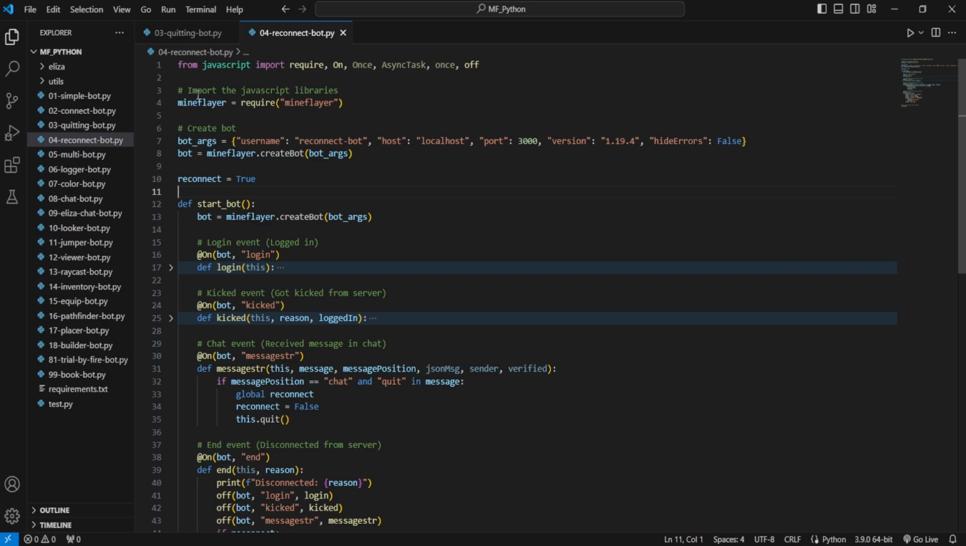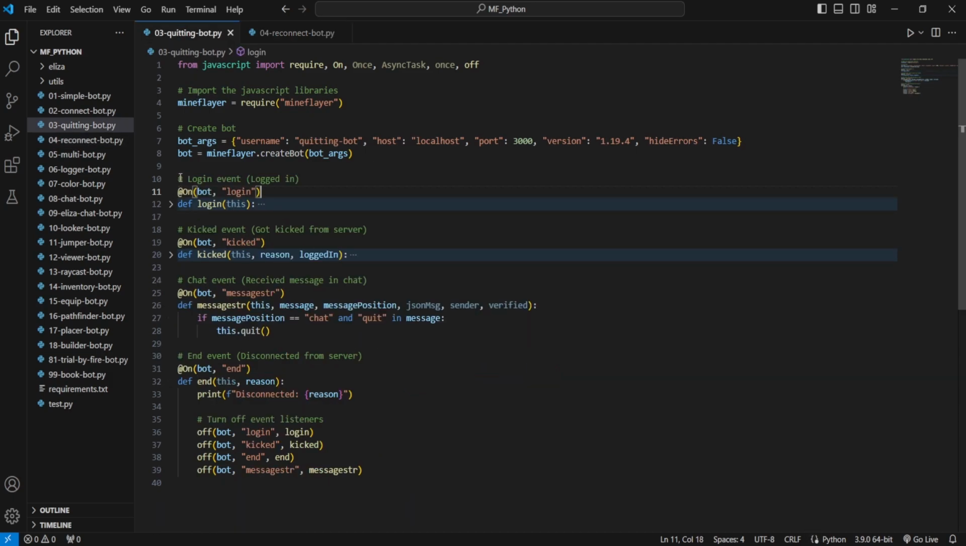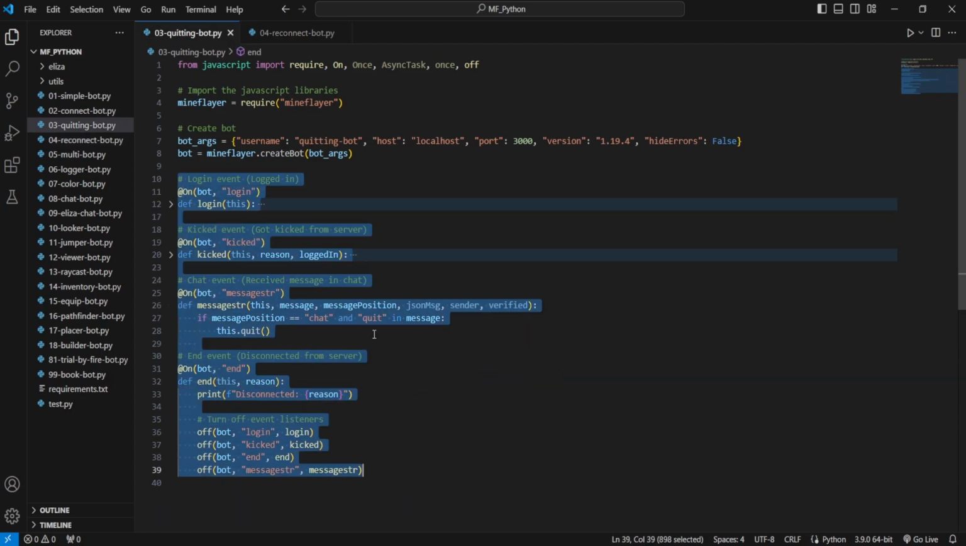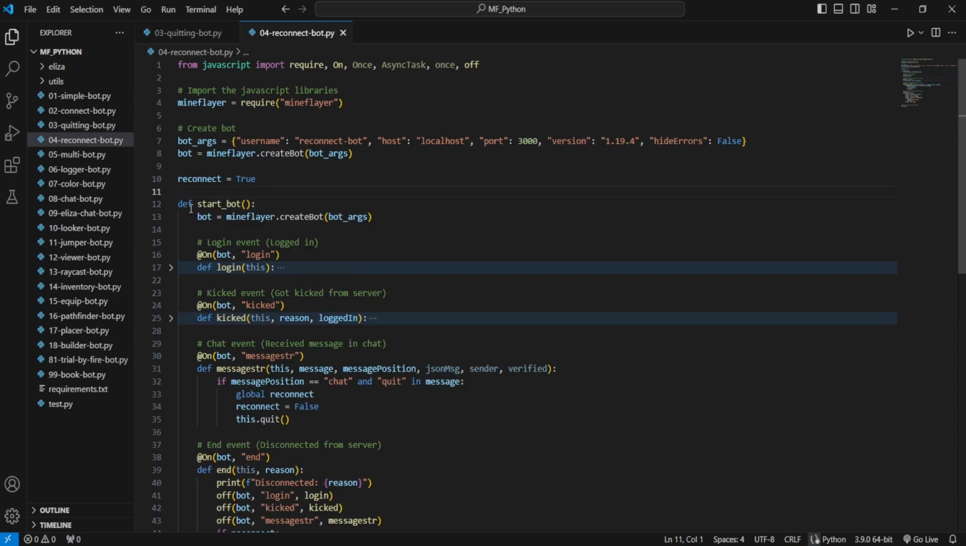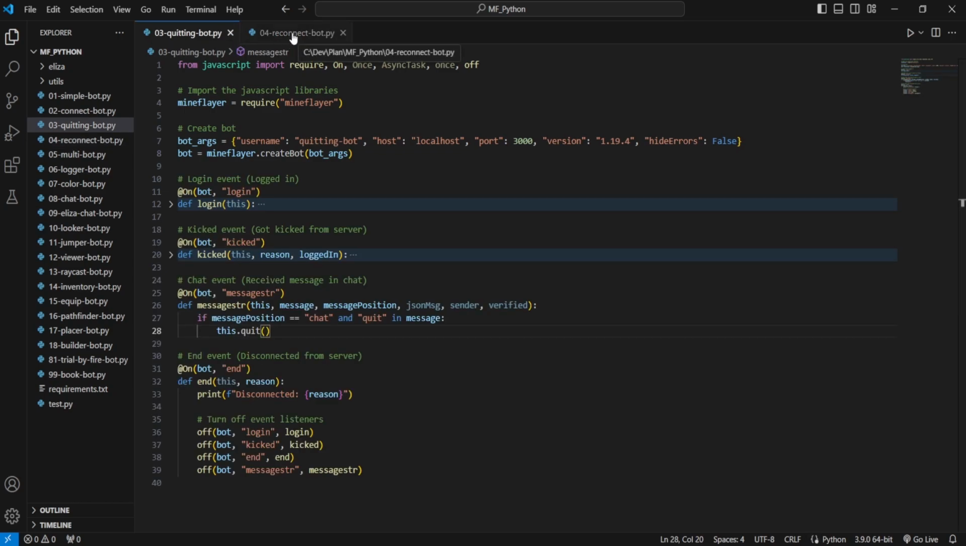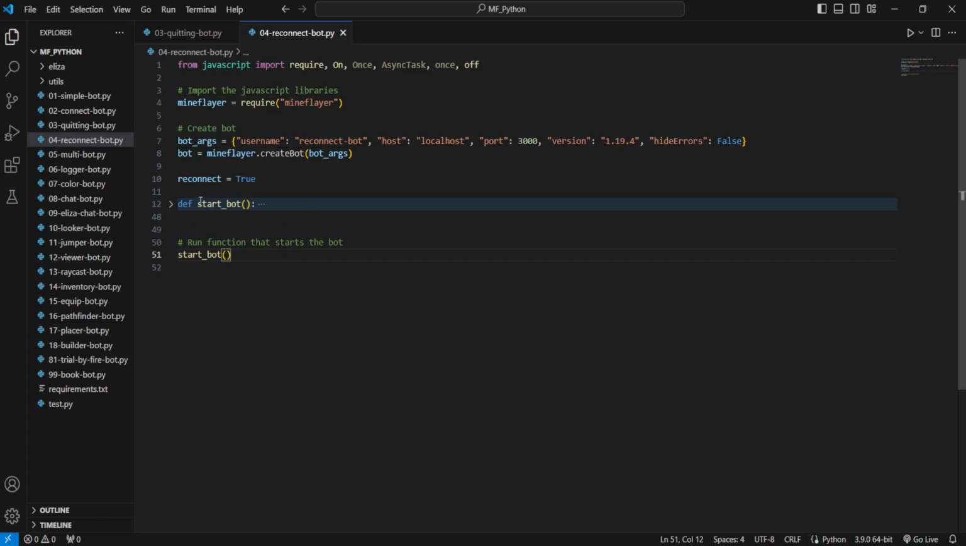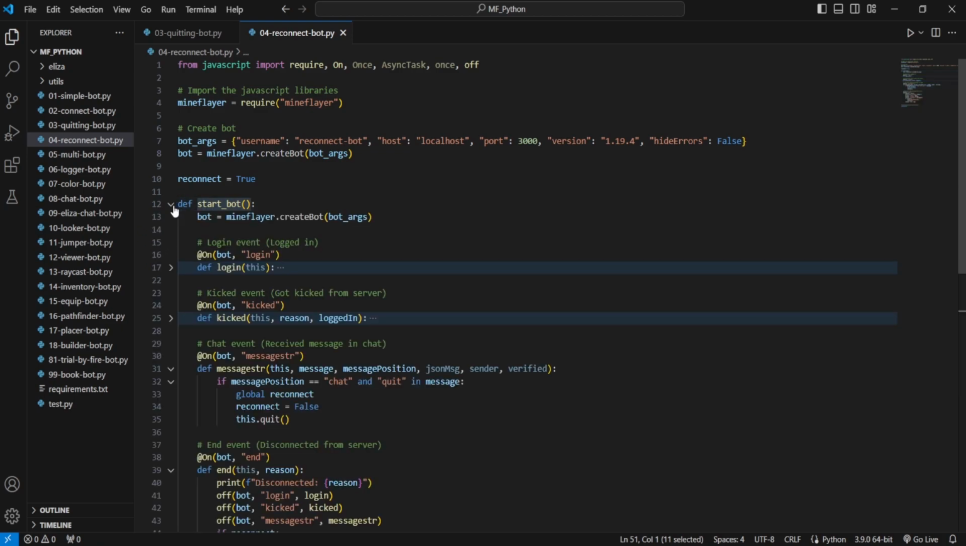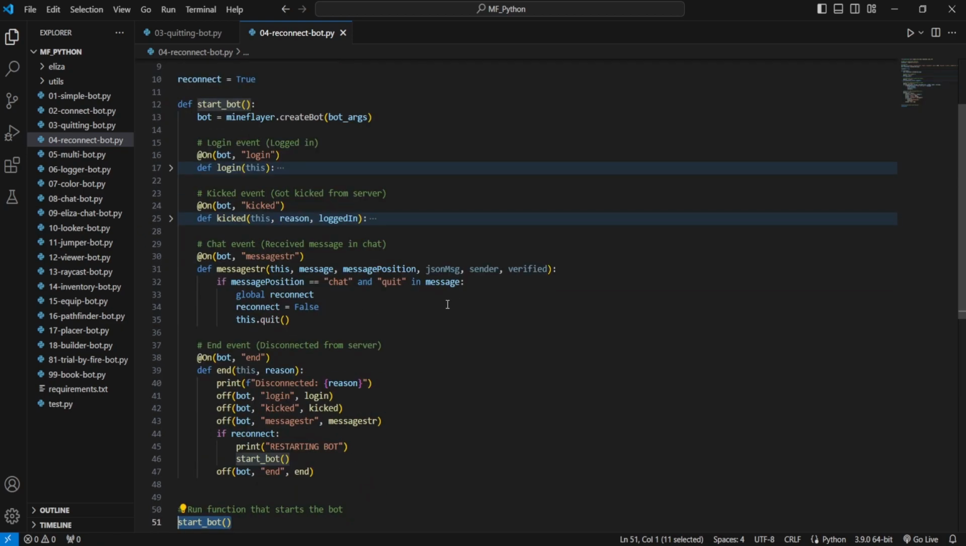And now let's take a look at what actually makes the bot reconnect. As you can see, previously we had all of our functions in the outer level scope. However, now if I shrink this, you'll notice that all of our code that we previously had, all of our functions related to Mineflayer event listeners and things like this, are all within this larger start bot function. So we are simply starting this at the start of our script, and then it makes this loop that auto restarts itself.